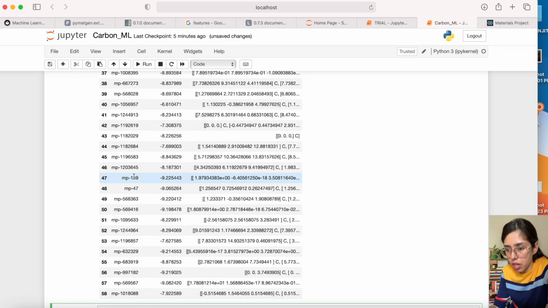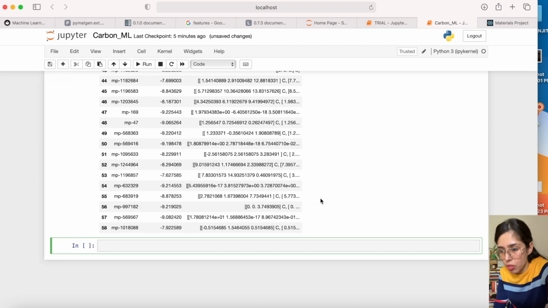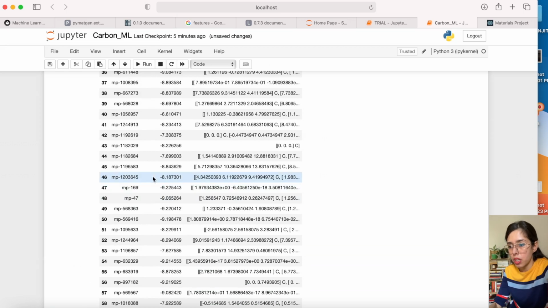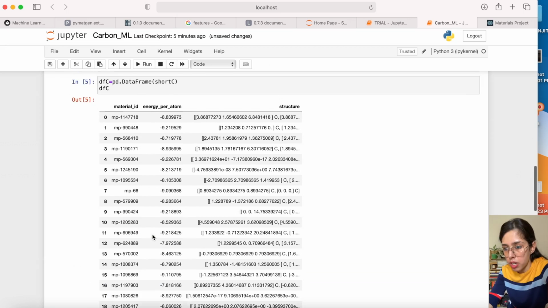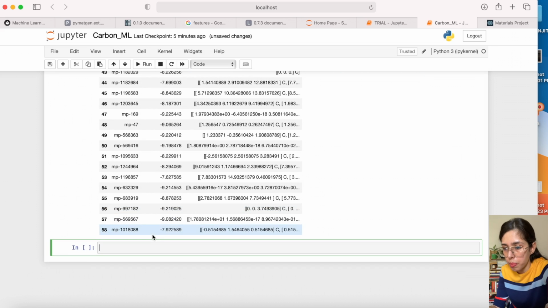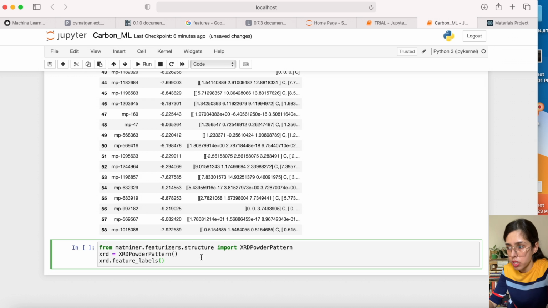Oh, there you have it, MP169. So we got all the structures. That means the Cartesian coordinates and the energy per atom are just a little jumbled up, so they are not exactly in the sequence you find on Materials Project. Now these are Cartesian coordinates and you cannot use them as an input to any machine learning algorithm. Why? You can see my other videos.